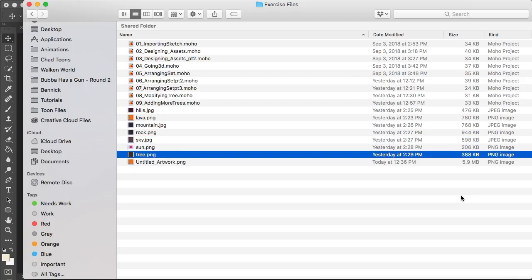So again, in your exercise files, you will find these compressed files, so you don't have to worry about doing this yourself. But just know, when it comes time to design your own sets on your own, you might want to consider compressing your textures before you import them into Moho.